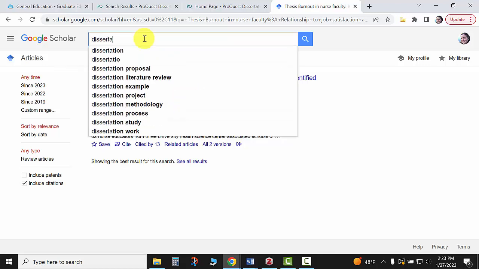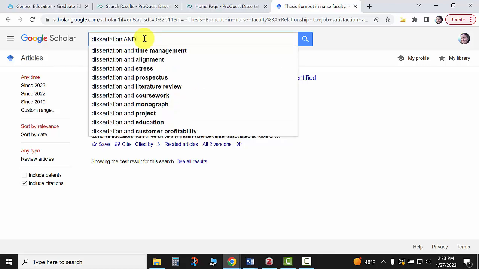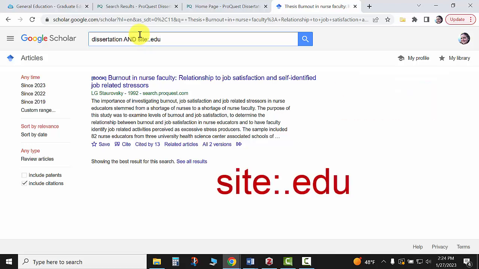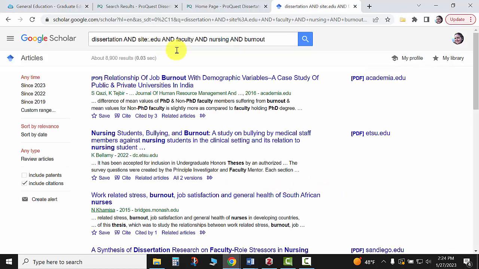So I'm going to type in dissertation and site:.edu. So dissertation, that's one concept. Another concept is the fact that I want this to come from a .edu source. I would really like for it to come from a university. So if you put in site:.edu, it brings back only items that were found on education websites. And then I'll put in my search terms, faculty and nursing and burnout.